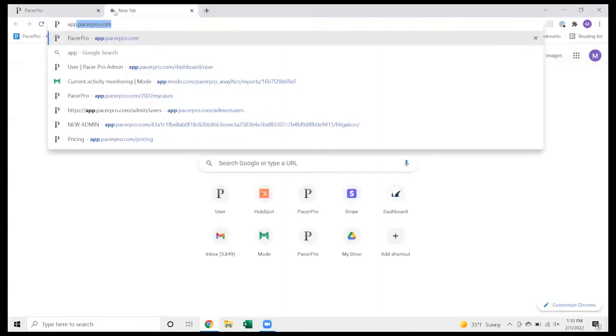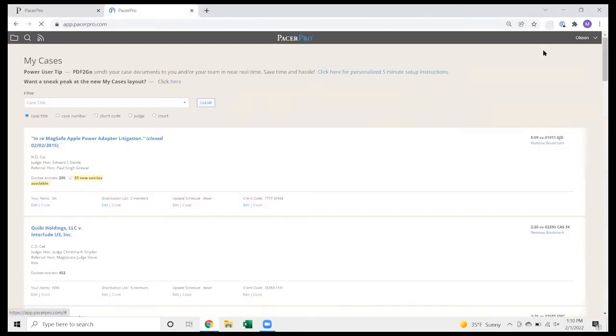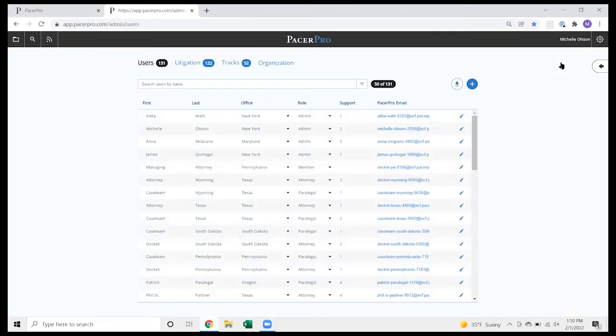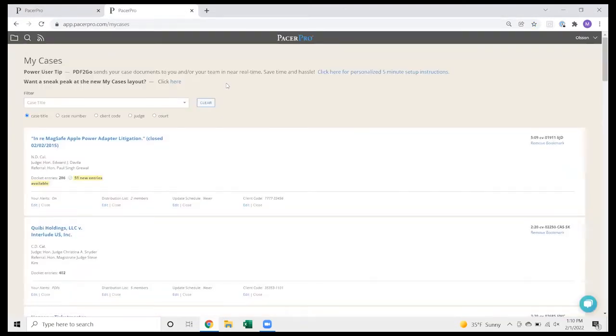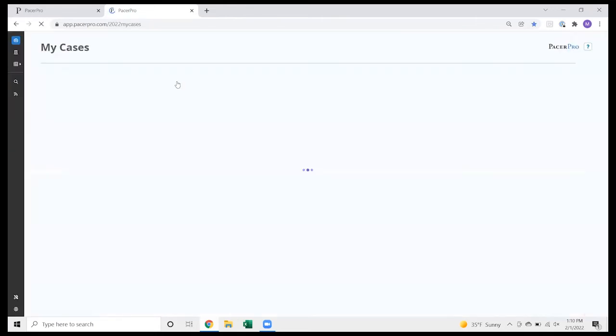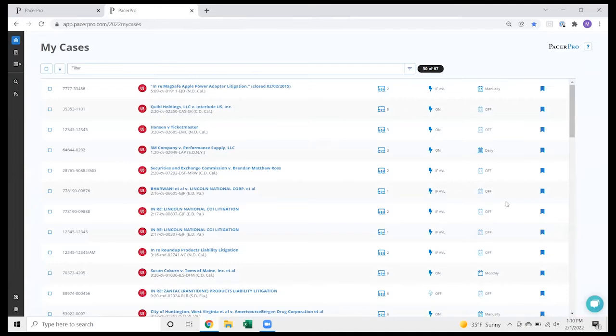So how you get to the admin page is you're going to log into Pacer Pro. Your last name drop down in the top right, you're going to select this admin button, and here you'll see your admin page. And then for anyone who would like to access the new My Cases page, because currently if you log into Pacer Pro, this is the old version you'll see, you're just going to simply click here and it will take you to that new My Cases layout.